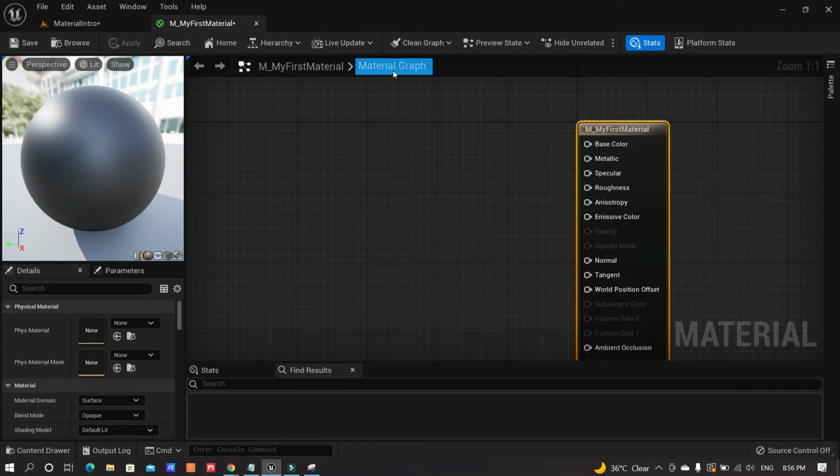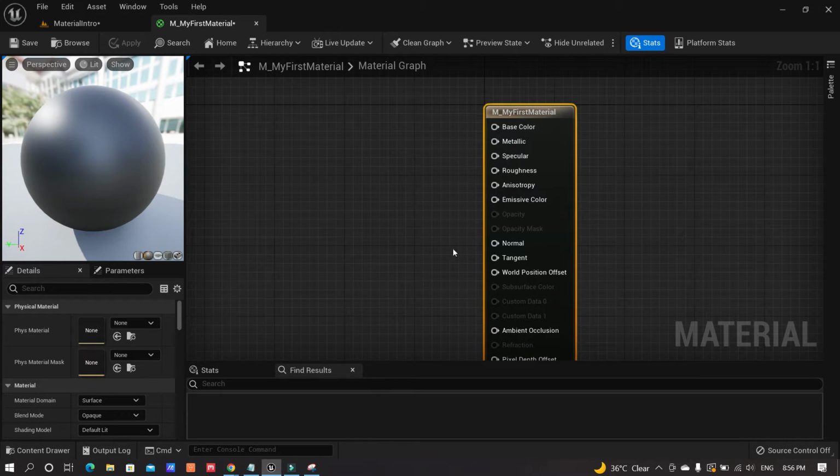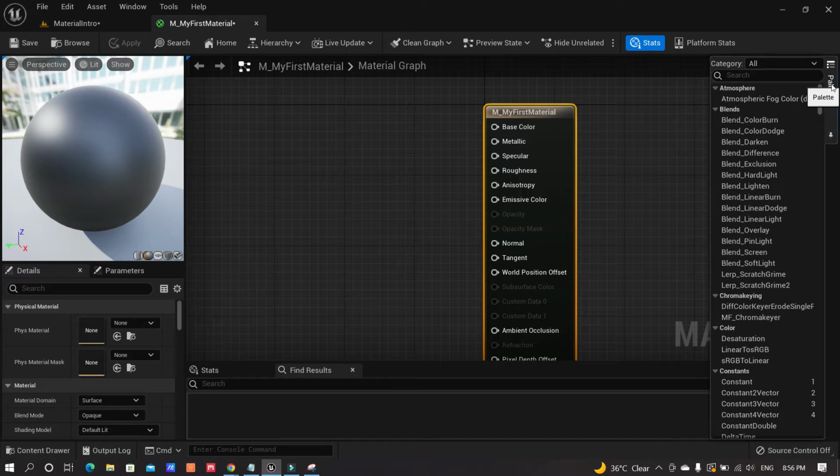If you see at the top, the node which is available here is actually the real node where you are going to connect your colors for the material to take effect. On the left panel, you see the preview. When you apply the material, it will show as your view. And for every node, there is a set of properties available here. If you go to the very top right corner and click Palette, these are all the functions which we can use in our material graph.